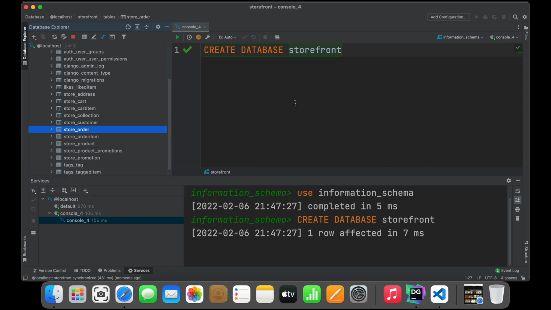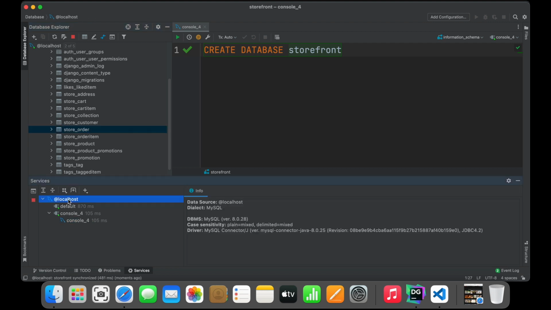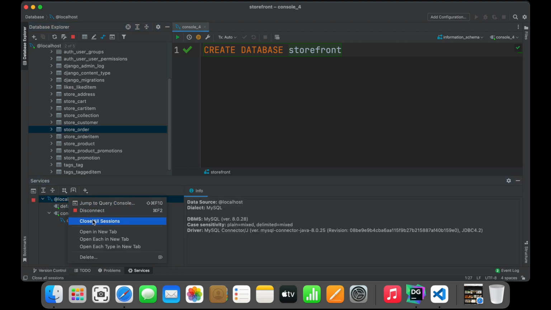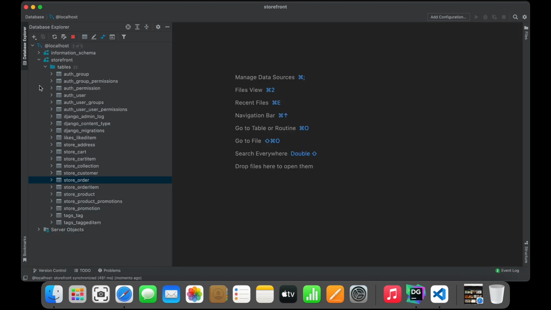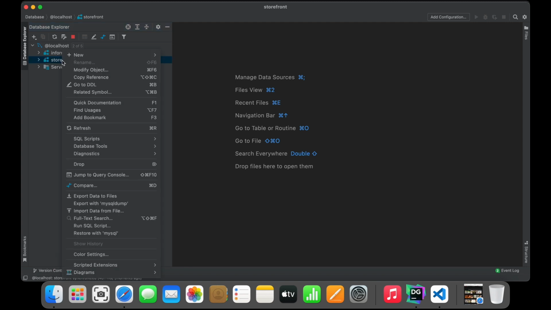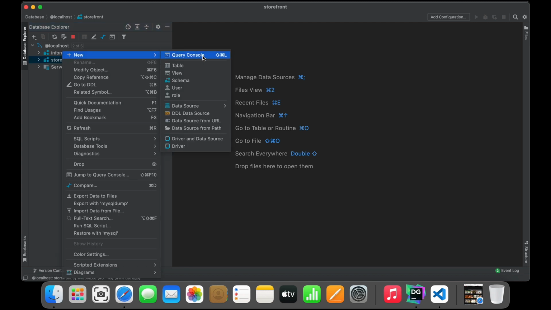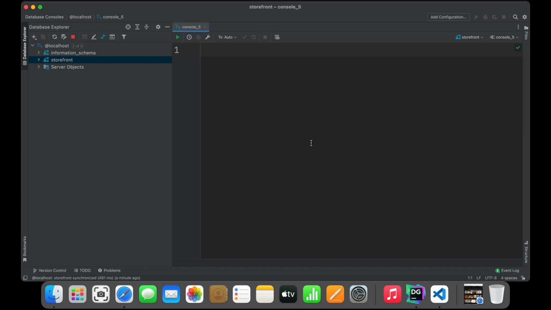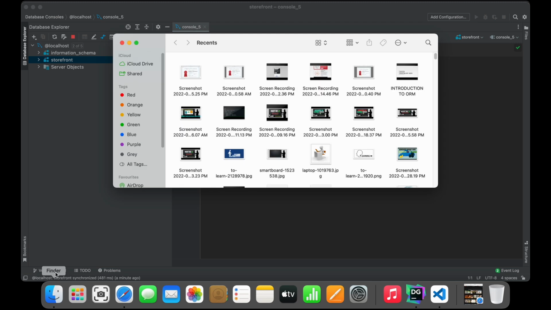What you do is close all the sessions. Right click on the localhost down below and close all the sessions. Right click on the storefront and open a query console. Make sure that you have the database schema selected as storefront over here. Now you do one thing: drag and drop that file inside this. I'm going to do that.